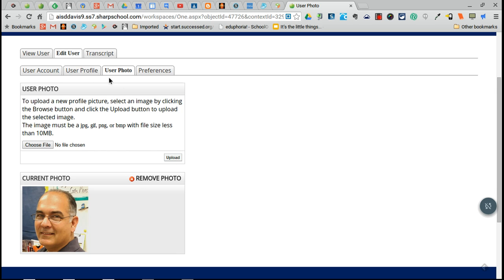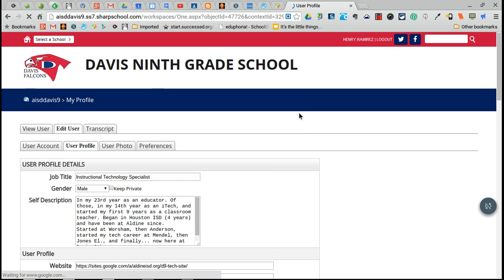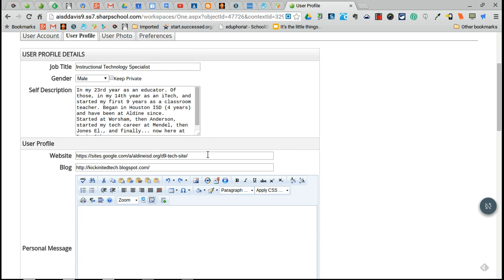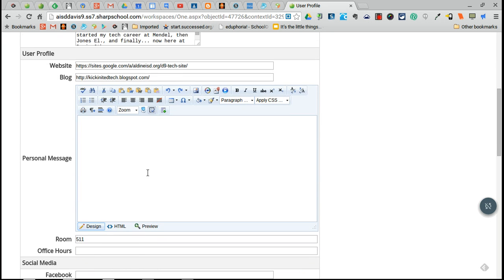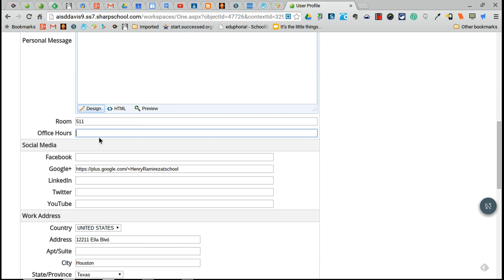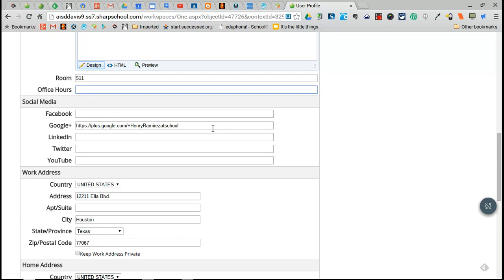The big one you want to do besides the user photo is user profile. So when you go in there, this is what I would like for all of you to start updating. Put in your job title, your gender, self-description. If you happen to have a website, that's where you would post that in there. If you have a blog, same thing there. Personal message to students, parents, whoever your target audience is. Your room number, office hours, which possibly could be your conference, social media.